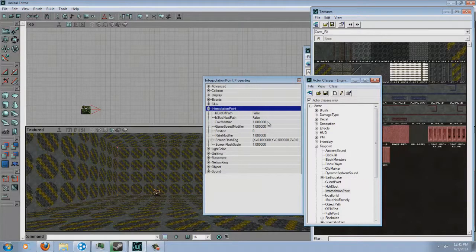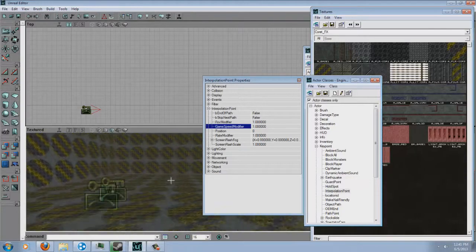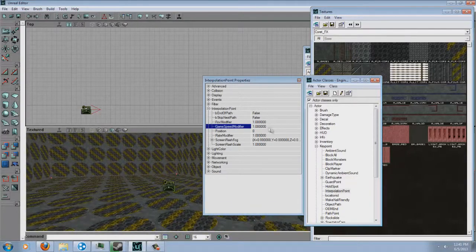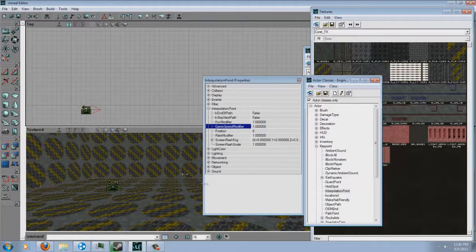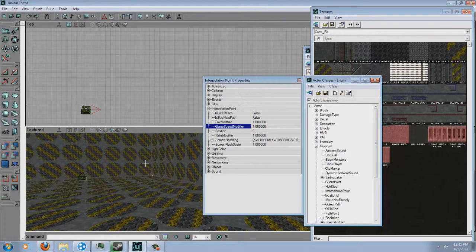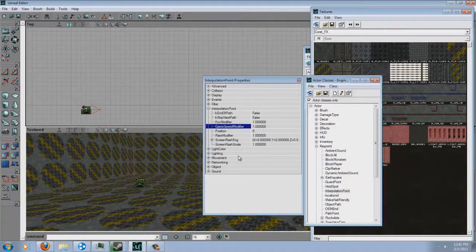Now returning to the interpolation point, game speed modifier is literally game speed modifier, as in once you change it to a higher or lower number, it will change the actual speed of the game accordingly. So in other words, you can have a slow-mo sort of interpolation path, or you can speed it up. Just be mindful of the effects once you increase it anywhere above, say, 2 or 0.25.